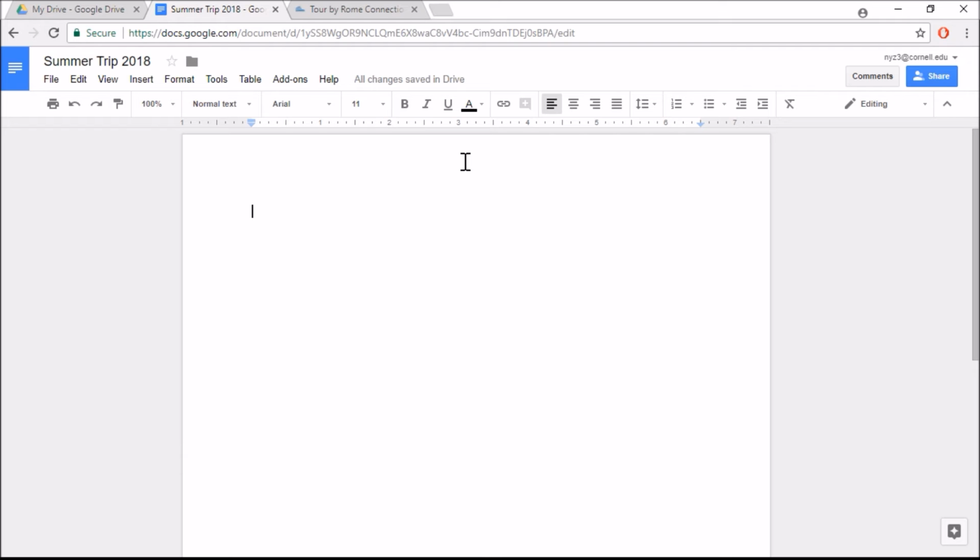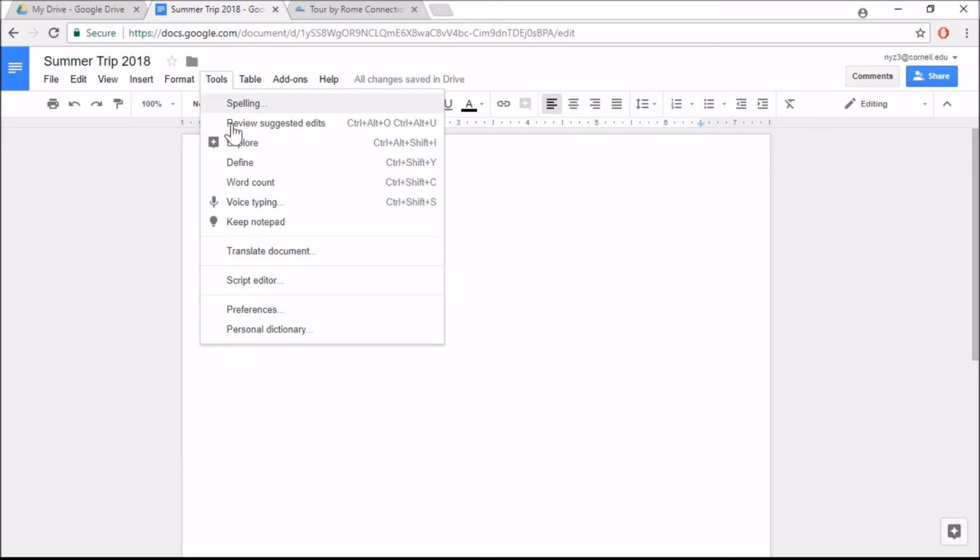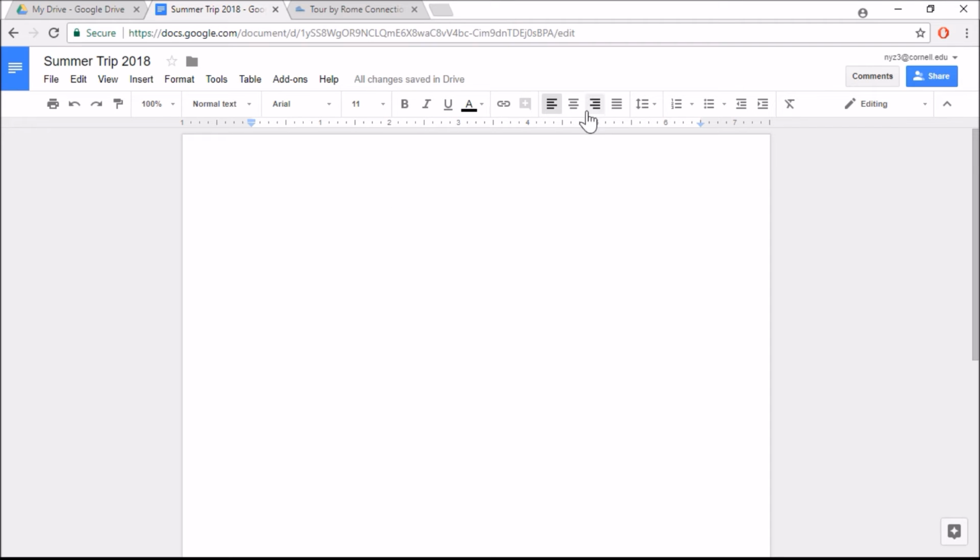Okay. Last but not least, let's look at tools. Another cool thing that I really like about Google Docs is that it allows you to voice type. If you don't want to type, you can just talk to the computer and it'll type for you in the Google Doc, which I find very cool. So okay, let's create a title called Summer Trip Plans.